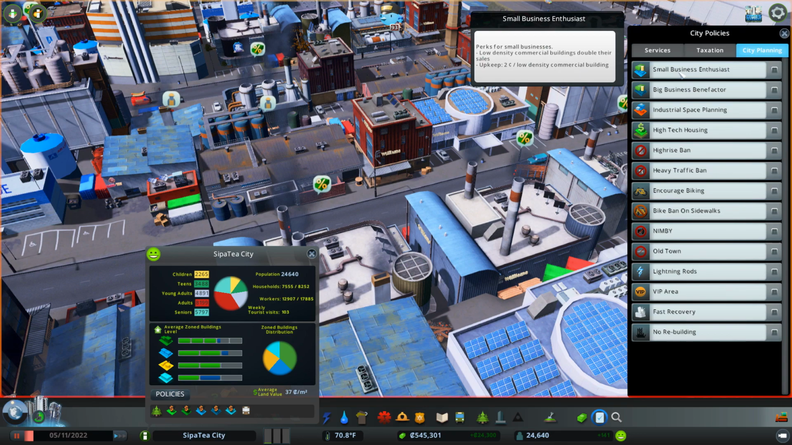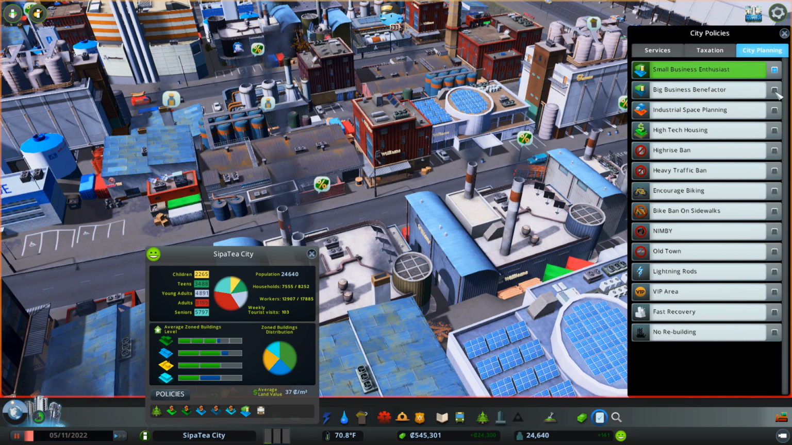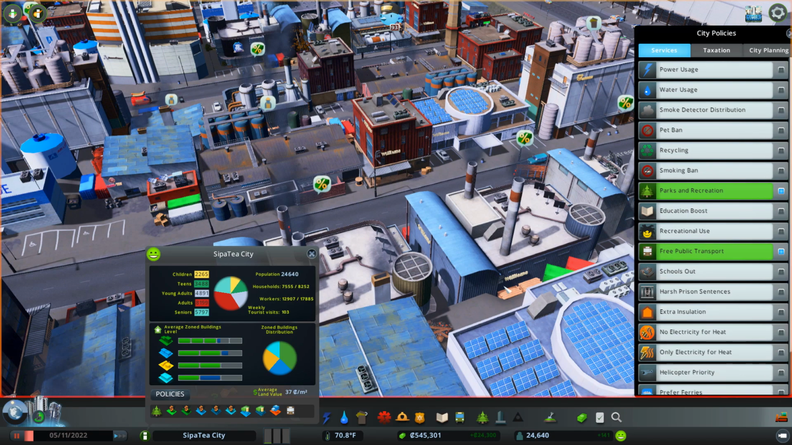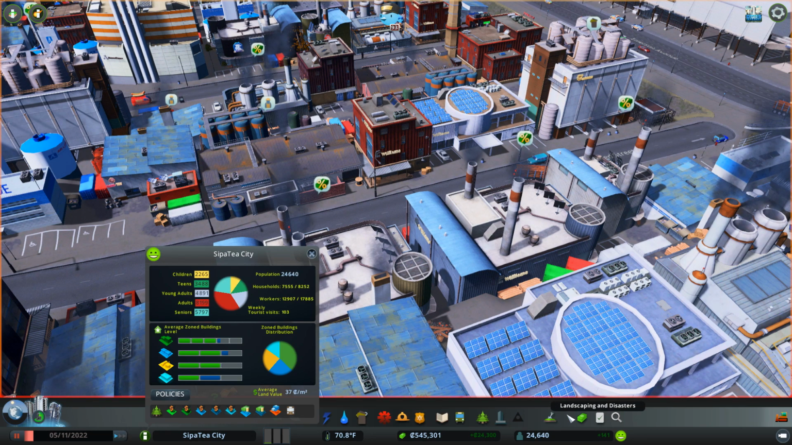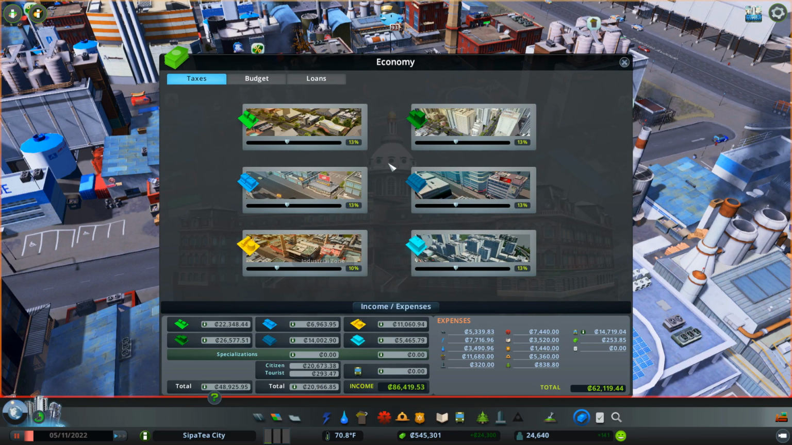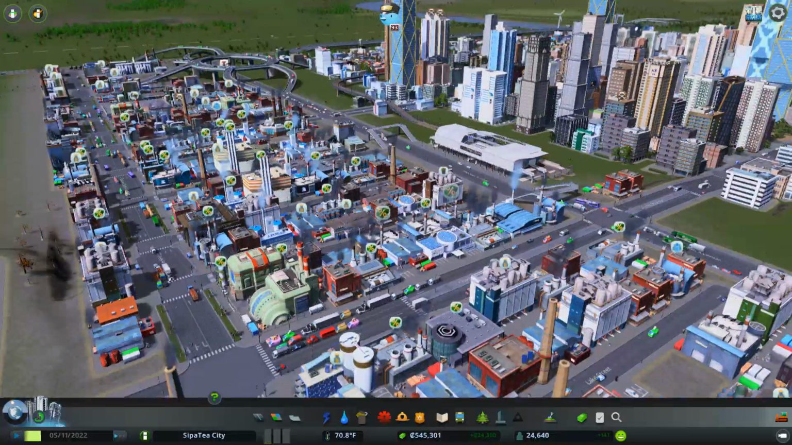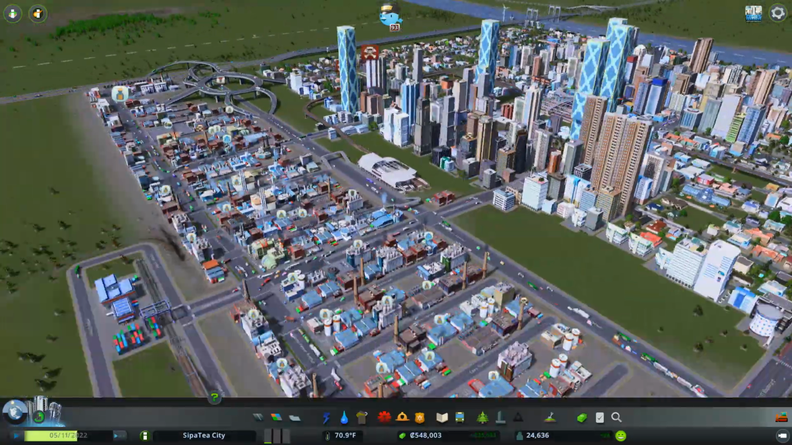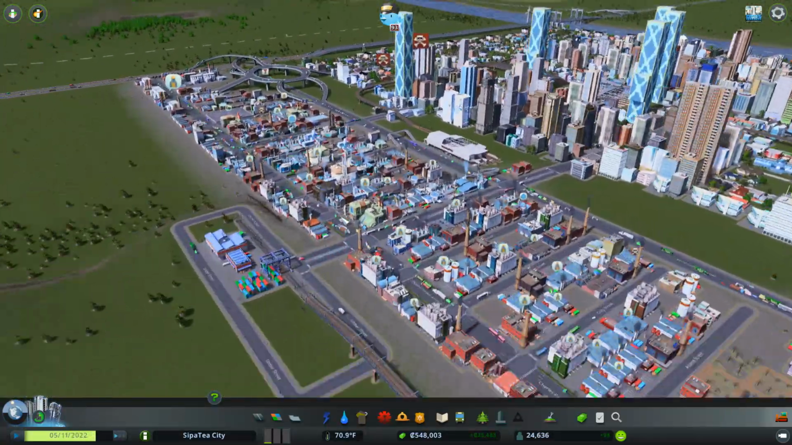Let's have small business enthusiast. We're making a lot of money. Let's get these guys moving in. Big business benefactor, industrial space planning, high-tech housing we won't have. And then we've got free public transport. I'd forgotten about that. And let's close that one. We've dropped that down to 10%. I don't think anybody else is complaining, are they? Yeah, they're stopping complaining, I mean. They're not stopping to complain.